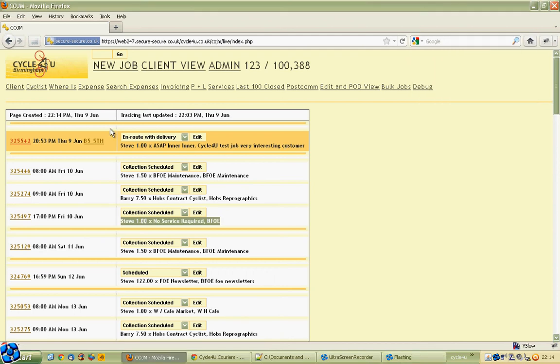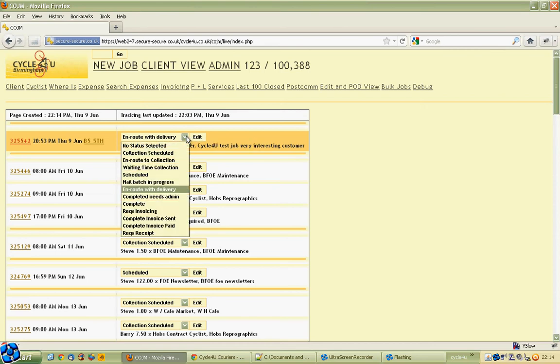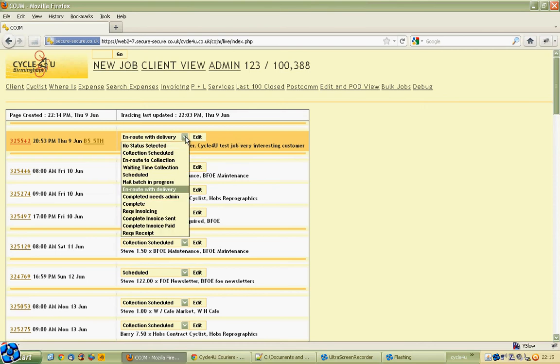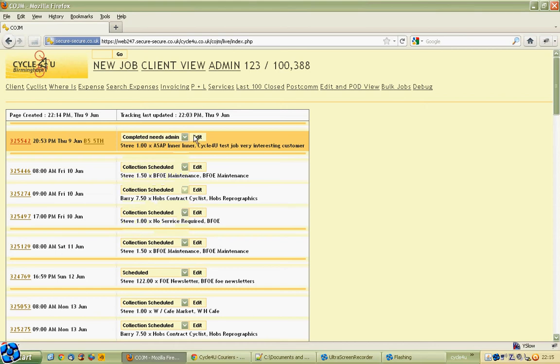Okay, so last time we were on a collection scheduled on the test job, and I've actually changed it to en route of delivery because I've set my phone up to send some tracking data back while I've been away. Funny thing about this menu here is that because the job has gone over, it's got a different colour in the background, just to draw your attention to it. So at the moment we're en route of delivery, and we're going to shut that down. So completed needs admin is the normal way of doing things.